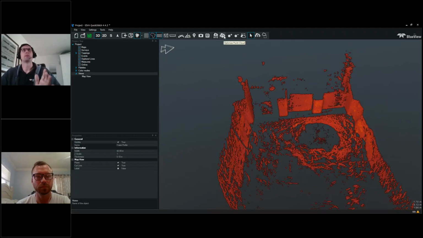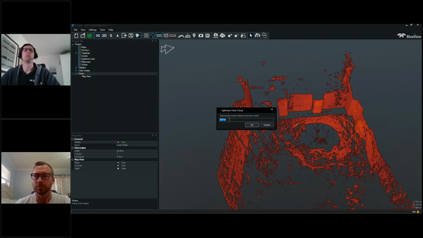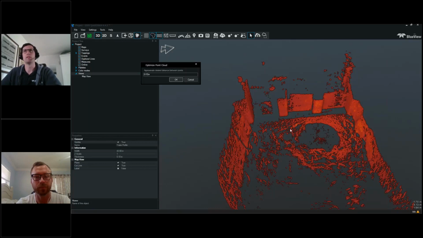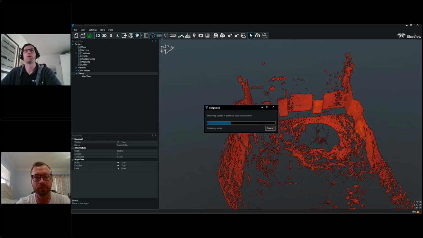So a good first step is just to click optimize. It will default to 1 centimeter. What this means is it's going to remove any point that's closer to its neighboring points by less than 1 centimeter, and basically thin out the points. If I click OK here, you can look at the point cloud and see if you notice any change, and more than likely you will not. So let me click OK. It's removing points.